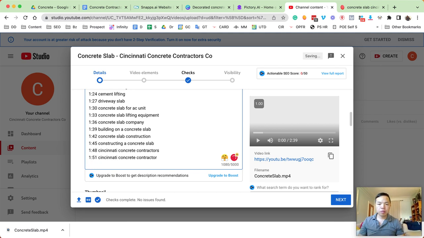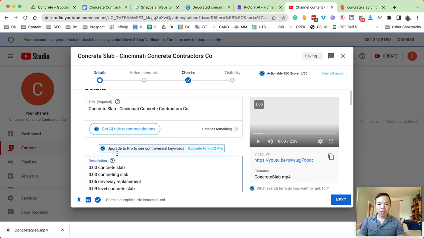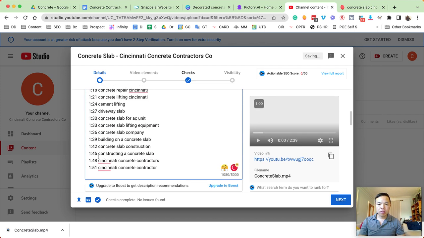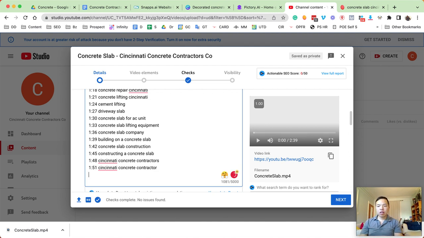There. Boom. So we have all these keywords now, all timestamps. So that's going to tell YouTube and Google, who owns YouTube, that this video is about these keywords. And this video, once we post it onto the website, will tell Google, well, this video is about this, so this site therefore must be about these keywords.